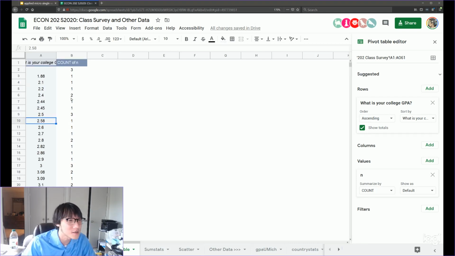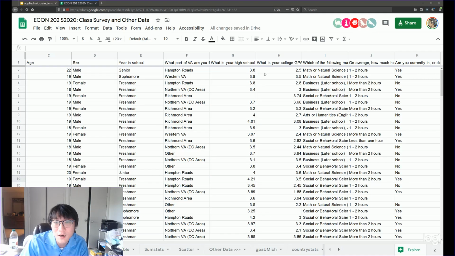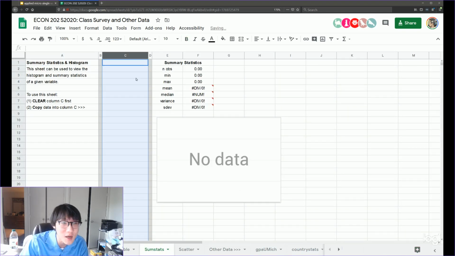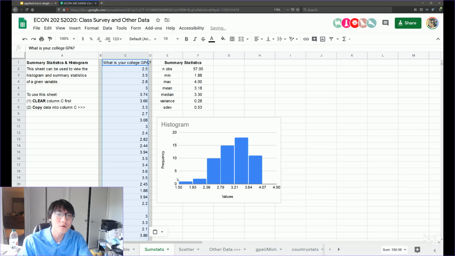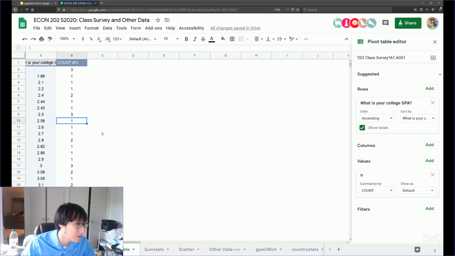So in this case, if you were interested in the distribution of college GPA, you probably wouldn't use a pivot table. Instead, you would take this college GPA data, and just like you did on your homework, you would put it into the sum stats sheet. Then you can look at the histogram, you can look at the distribution, and all of a sudden you can see that, for example, most people have a college GPA between 3.2 and 3.6. So these pivot tables are not as useful for looking at continuous variables.